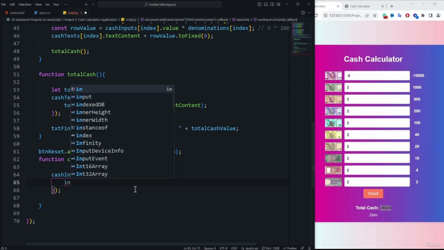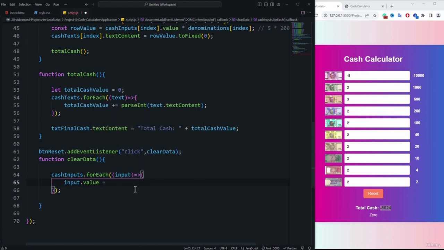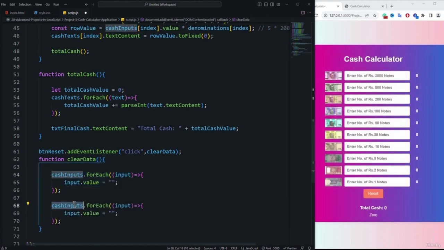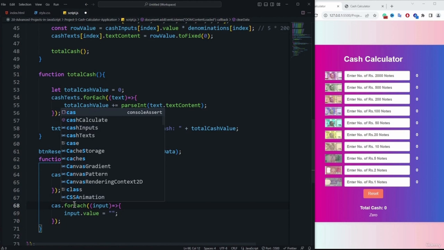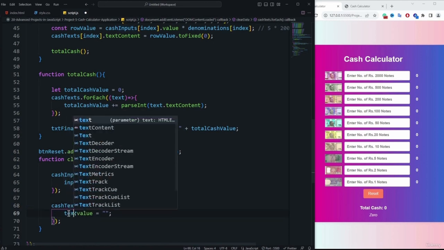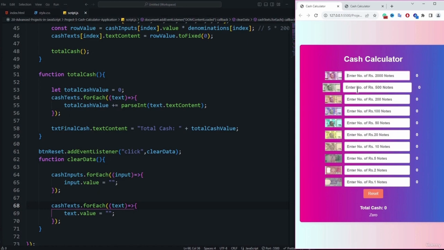Inside of the cash input, input.value is equal to the empty string value. And similarly, we need to copy this one more time, and here we need to replace it with the cash text, and this is going to be like text, not text content, and then we need to provide text here also. So now if I enter values like 3, you can see if I click on the reset, the values are going to be reset.